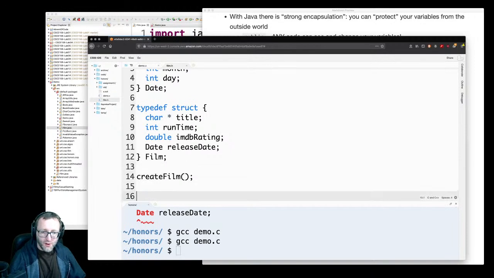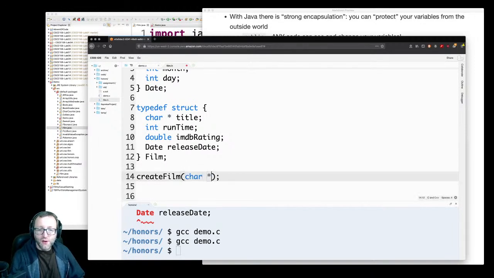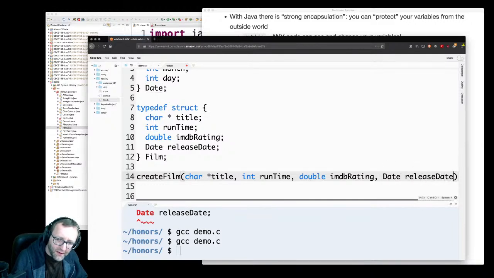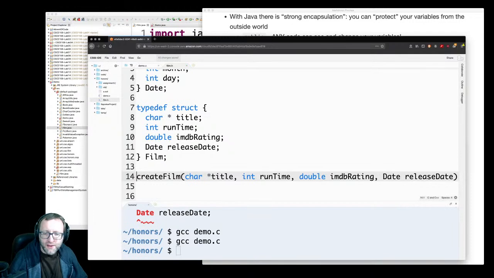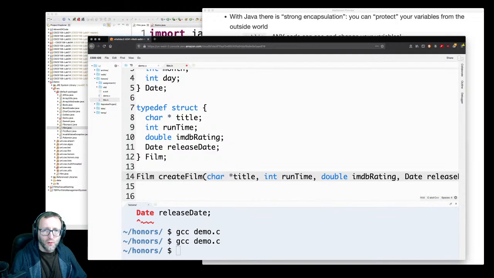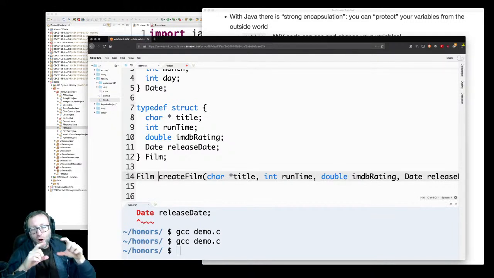So I'm going to take in a char star title, right? A runtime, right? An IMDb rating, which is a double, right? And let's just go ahead and take in a date, a release date. Right, there we go. We'll keep it simple. Now, what's its return type going to be? It could be a film, right? In which case, that's essentially going to be static. It's going to statically create this on the call stack.